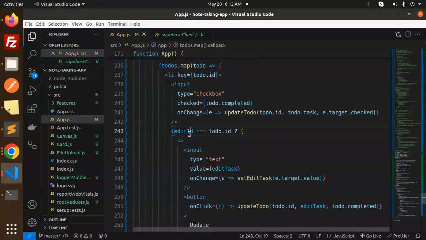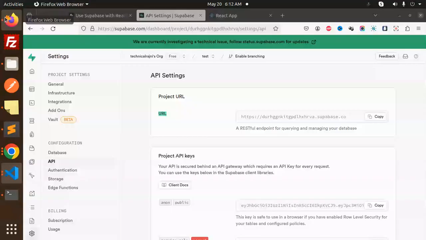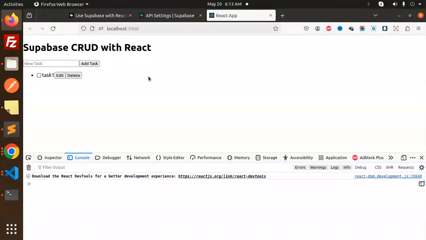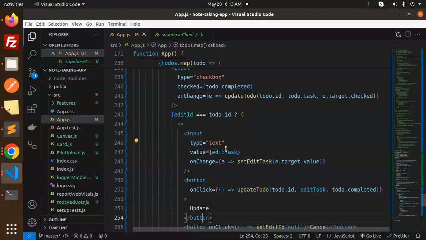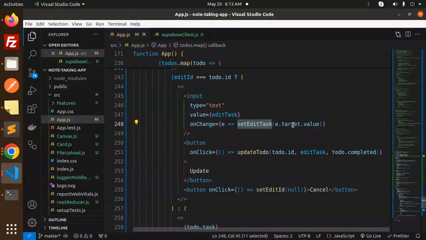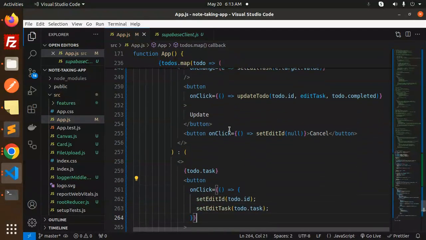Then if the edit ID is there, when I click on edit, okay, if I go over here and click on edit, what will happen? The input text will come into the role, and then setEditTask, whatever data we have, it will set it over here. Then the button with updateTodo will come. So what we will send? We will send the id, editTask, and the todo completed. Then when I click on update, it will update that one. And there is a cancel also if you don't want to update the task, or the todo.